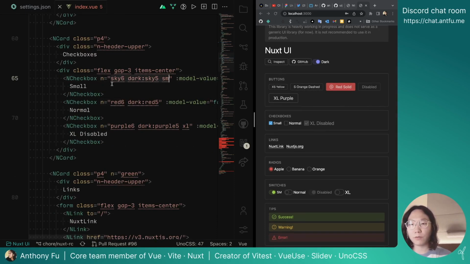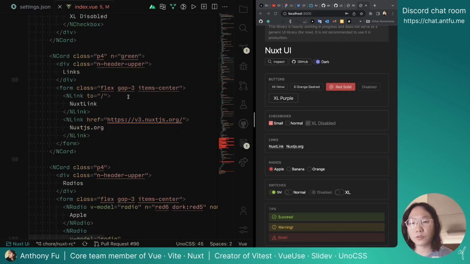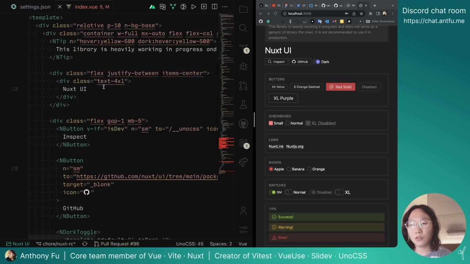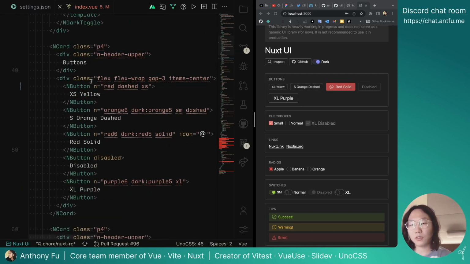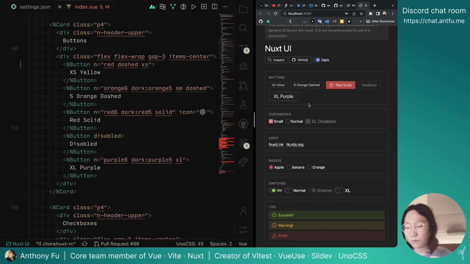For example, for the checkbox, I can also use NRed, which becomes a red checkbox. So it's basically just some experimental things on top of UnoCSS here. The styles will be generated by UnoCSS to render those components, and yeah, which is build time. Okay, yeah.